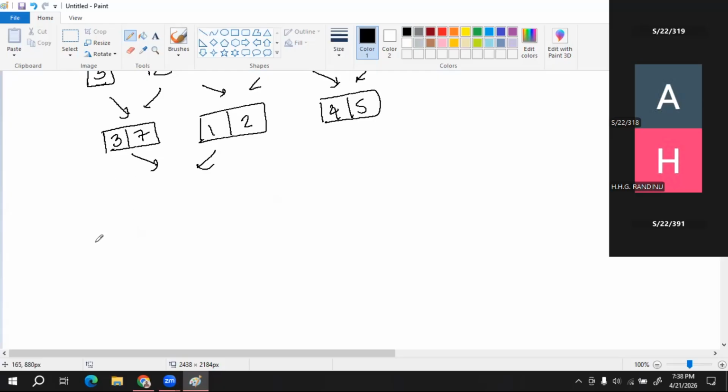Right. 3, 7, 1, 2. Then we can merge all four into a single array with I and J. Comparing I and J, this time J gets the smallest one, so we place 1 here. Then we compare J and I again, and J gets the smallest one. No further items, so we place 3 here. Then we place 7 here.